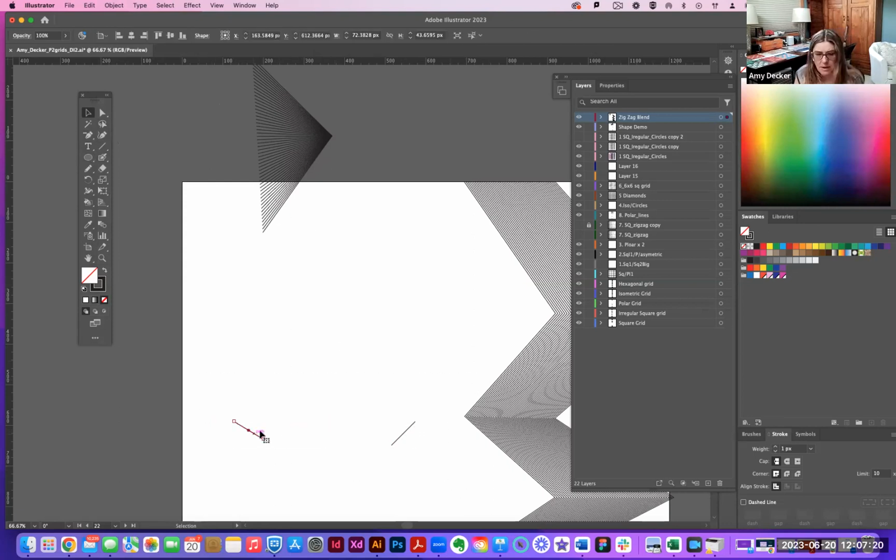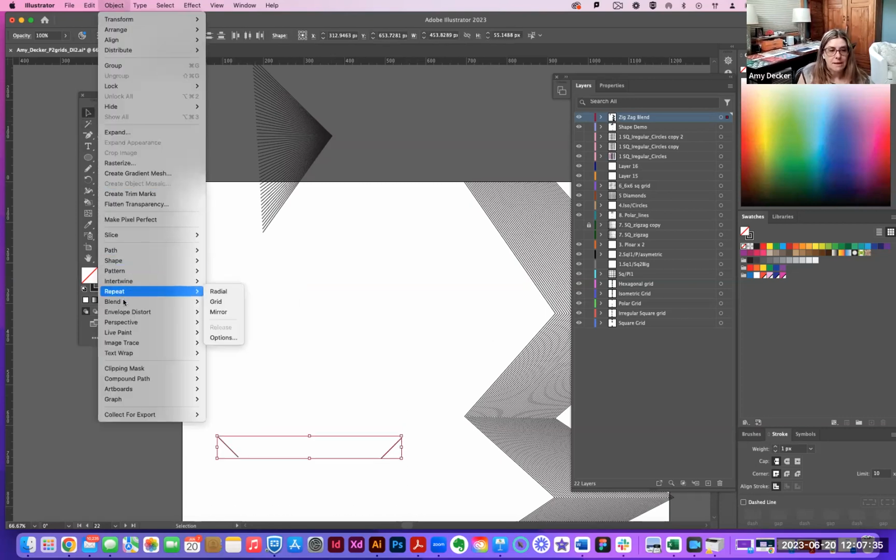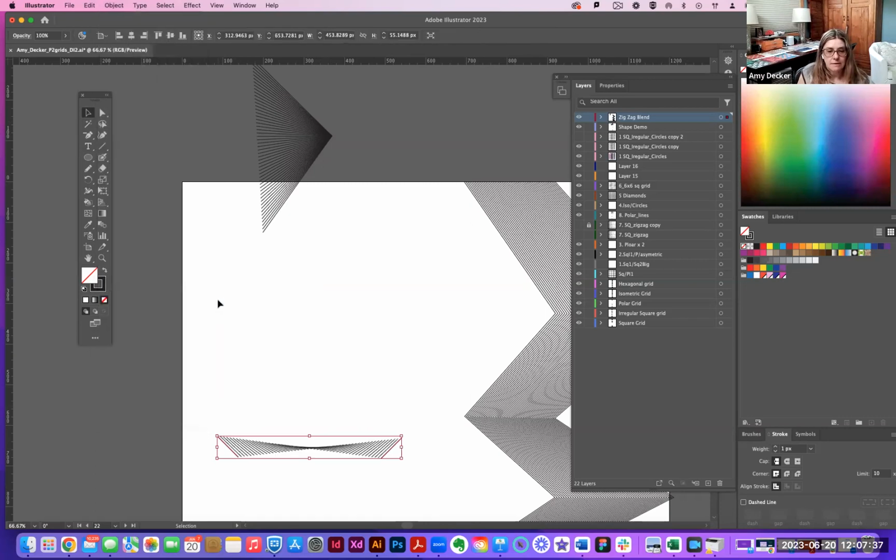Actually, this one is not curved. I'm going to make them each at a 45-degree angle. I'm going to be a little bit more mathematical here. 45-degree angle, 45-degree angle. There we go. Select them both, Object, Blend, Make, twist.